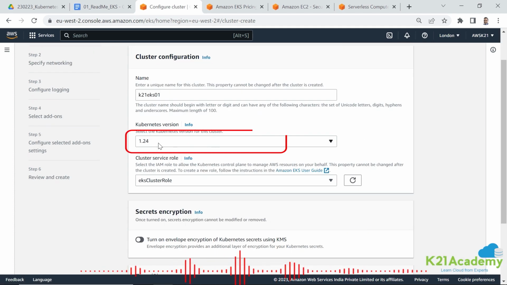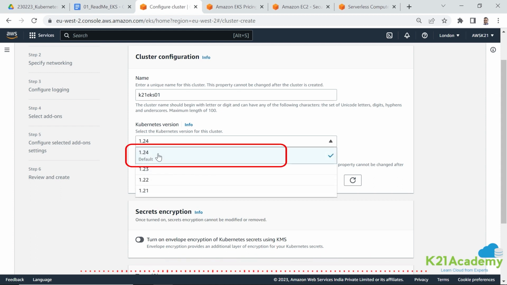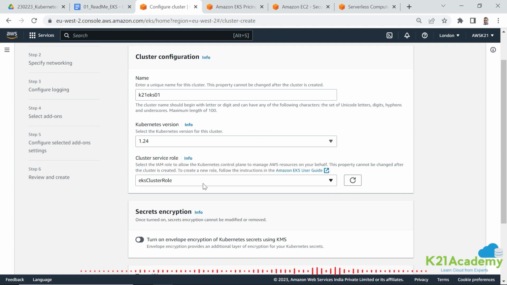Now the Kubernetes version. Each EKS version depends on the underlying Kubernetes version. At the time I'm recording this, the latest default is 1.24. There are higher versions of Kubernetes available, but what EKS supports is Kubernetes 1.24. So you select one of your choice.